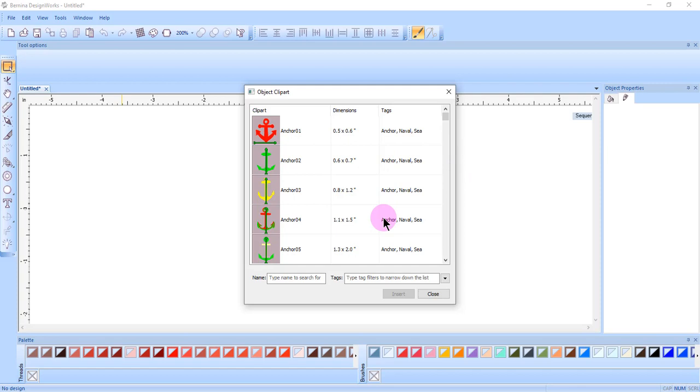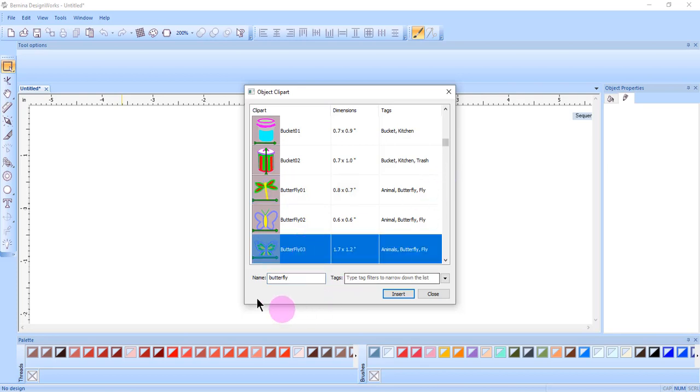A dialog box appears, and you can scroll through all the designs, or if you wish, type in a name in the search box. The software automatically goes to categories of designs, and then you can choose the design that you wish to use.